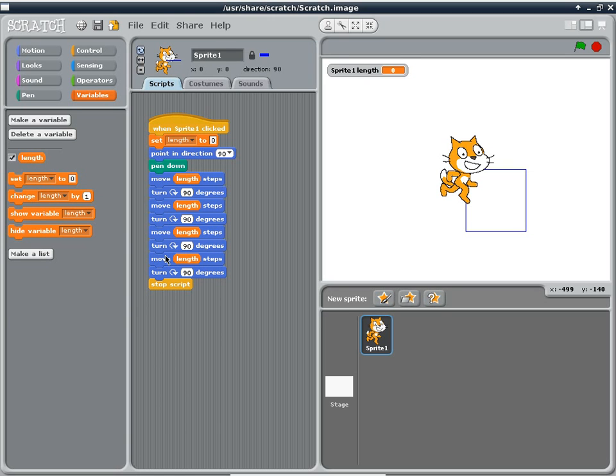So now the program is no longer fixed to make squares that are 100 units wide. Now it is determined by the value of length. Okay. If I want this program to have the same effect as last time, I just have to change this 0 to 100, clear the stage, clear, and then click the sprite. And now it's doing the same thing as before.